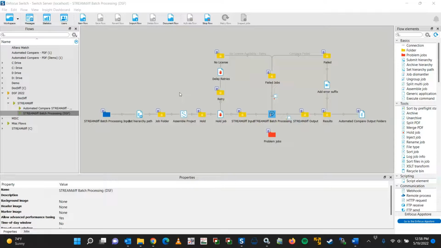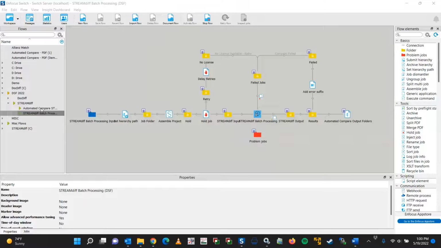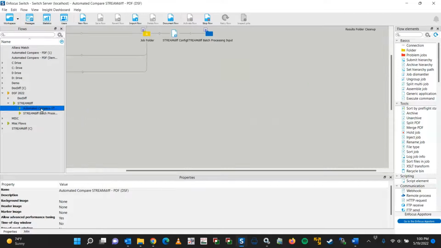In addition to running the files through STREAMdiff, this flow also contains license retry options. Here, Switch will continue to monitor and check to see if there is a STREAMdiff license available. If there is no license available, Switch will wait a set amount of time before trying again. After the files are run through STREAMdiff, they will transition back to the original flow used to submit the files and ultimately end up in the results folder.